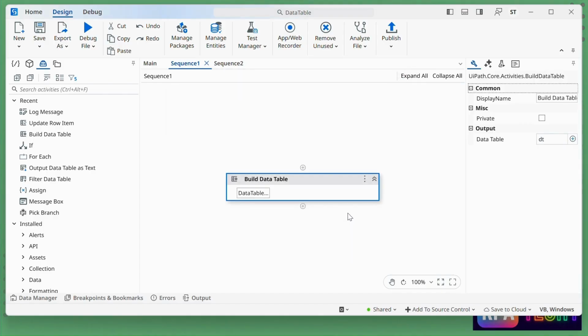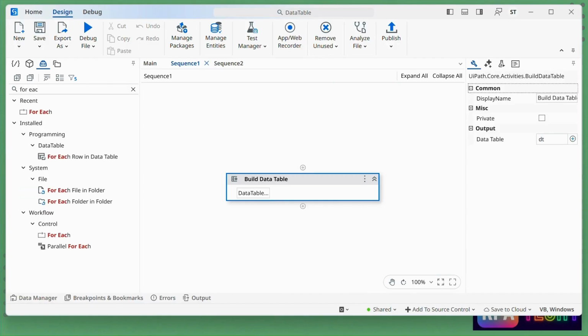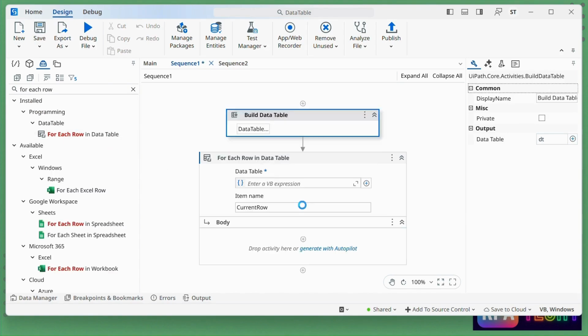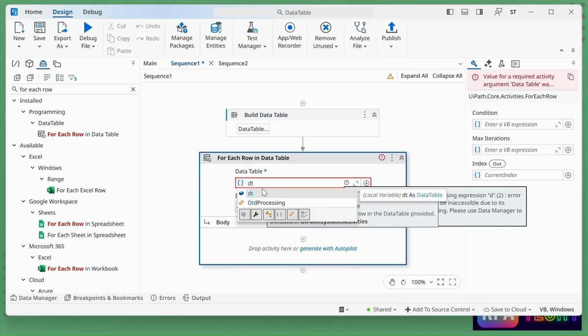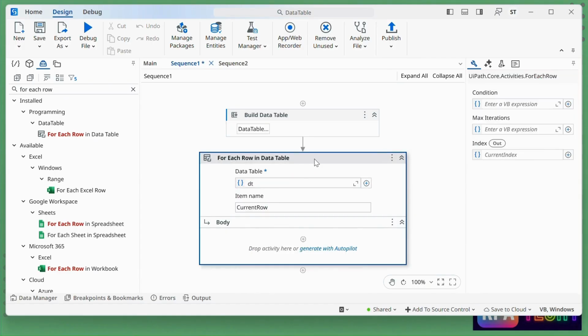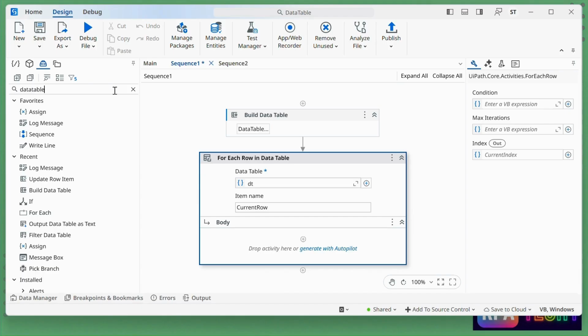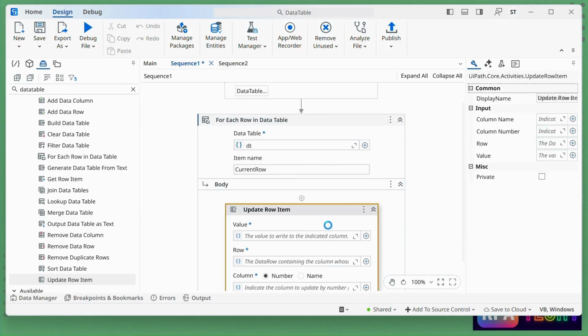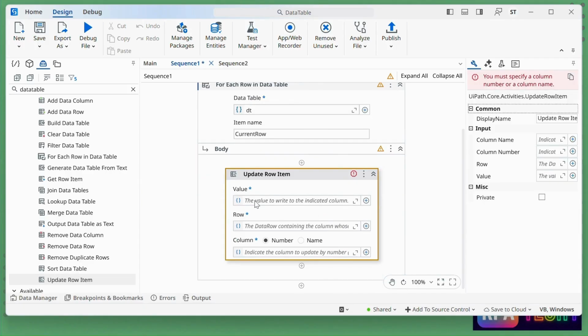As we need to update all the values, we need to take for each row in data table or for each activity. So I'm going to take for each row in data table. Here I am going to pass the data table variable name dt, and then I am going to take update row item. So here we need to mention the total value, right?